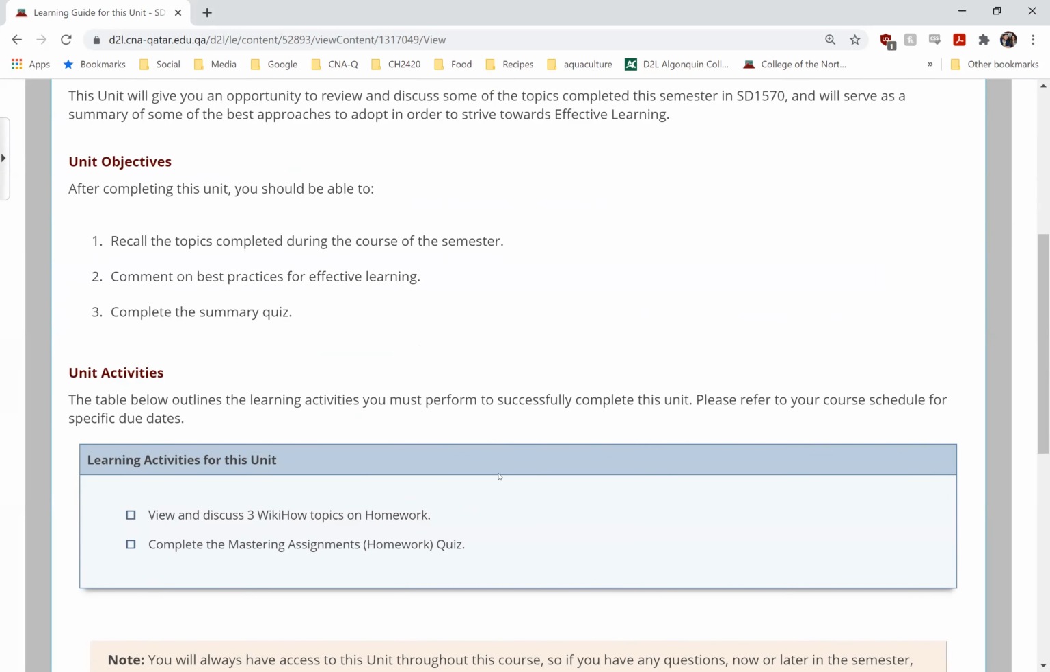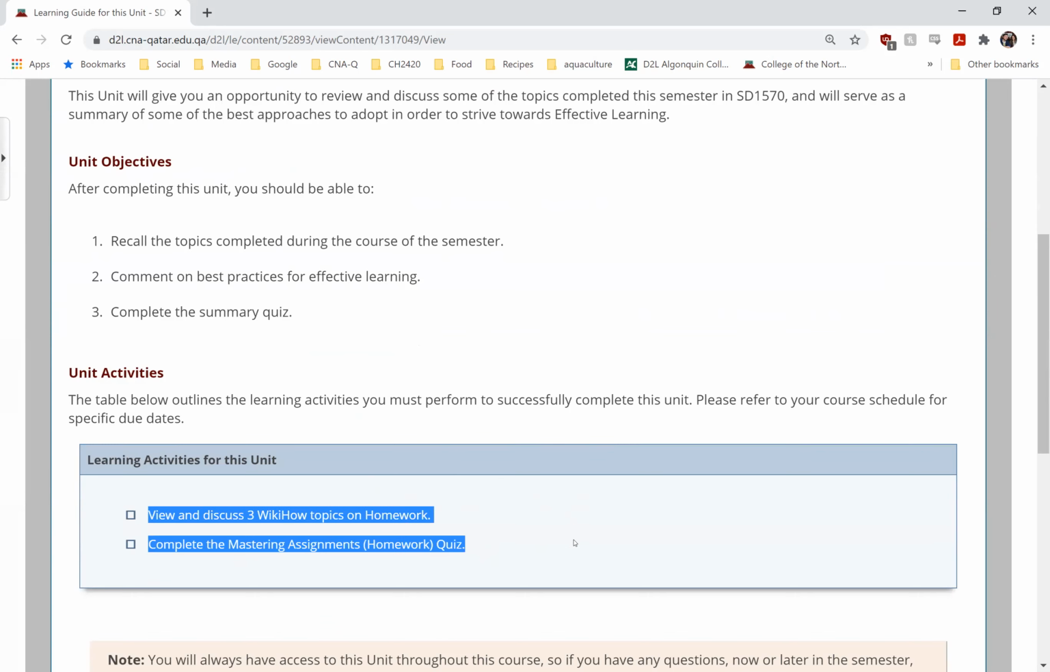So there's really only two activities that you need to do for me this week. Very, very simple. This is kind of a relaxing week in SD, which is good because I'm sure you guys are busy with other things. So there's two things you need to do. You need to look at three links from WikiHow, I'll show them to you in a minute, and then complete the quiz. And that's it. Very nice and relaxing week for us.